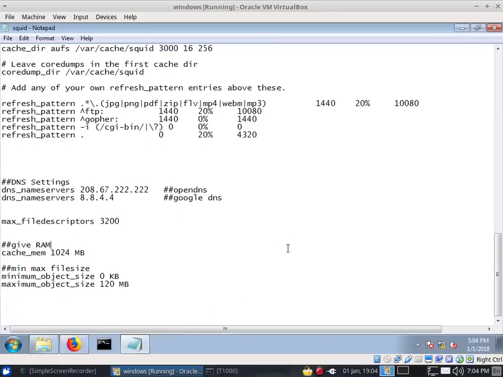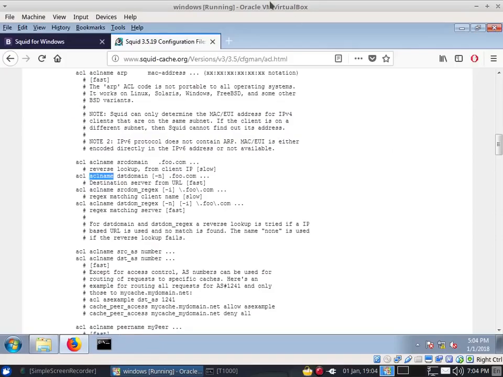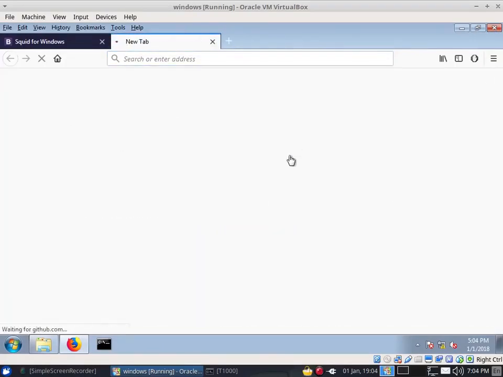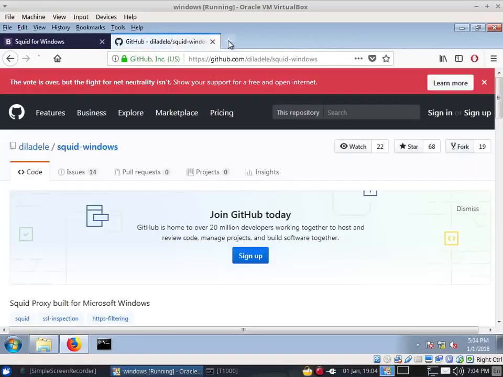So that's pretty much it. Now you should have a working Squid server, and it's able to cache, and it's able to use a DNS that you want.